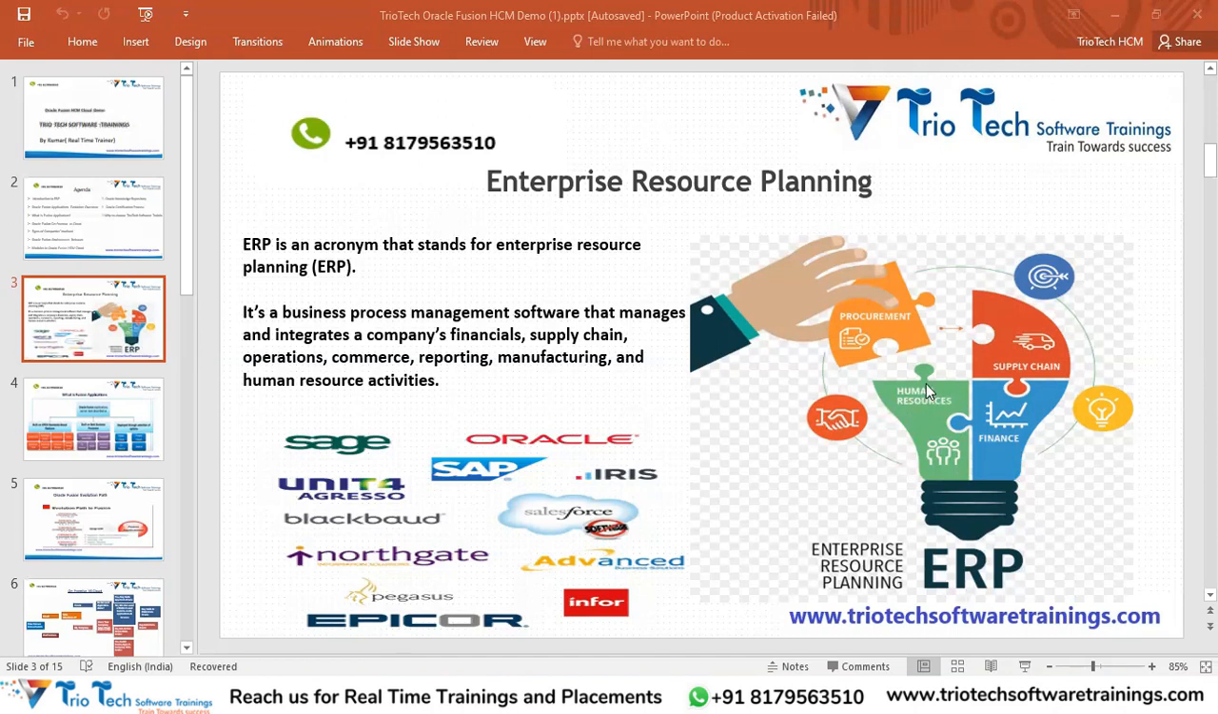conduct their business operations. So Oracle Fusion HCM is one such product which comes under the ERP category or ERP family, which is offered by Oracle Corporation, which provides services to the client in order to maintain their business activities. So if you ask me, Kumar, is ERP a product or a category? ERP means it's a category or a family.